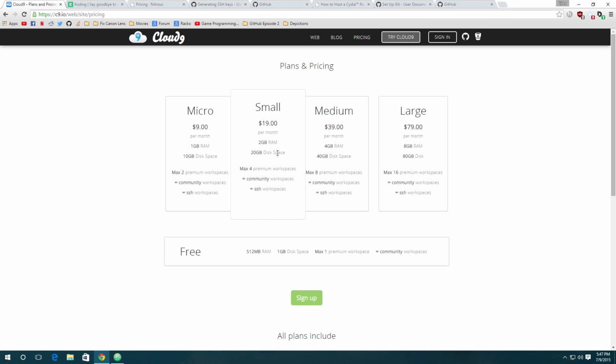But before we do anything else, make sure you head on over to github.com, sign up for a free account, and then verify your email. As soon as you're done that, you can go ahead and get started with signing up for nitrous.io if that's what you choose to do.